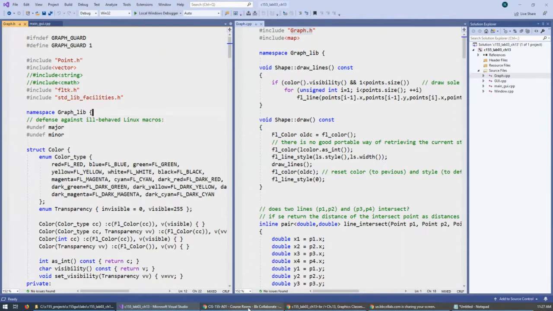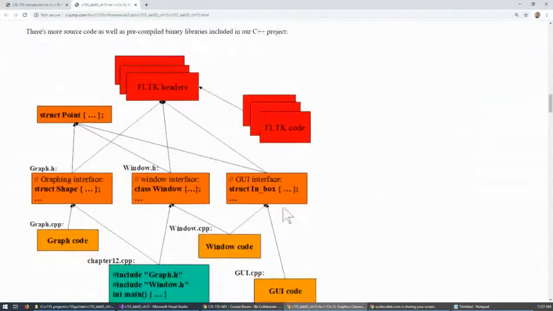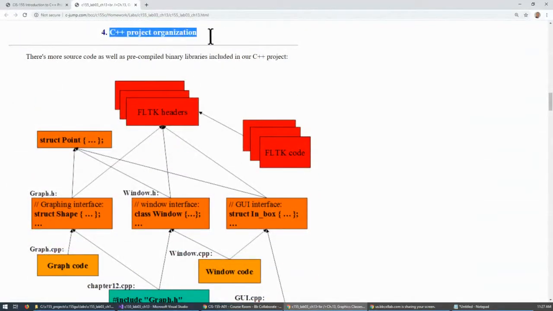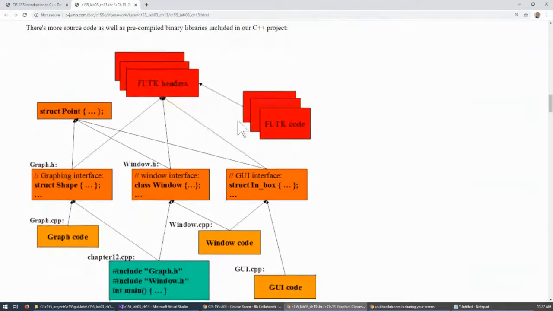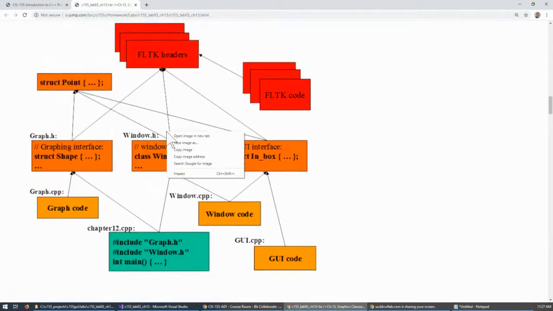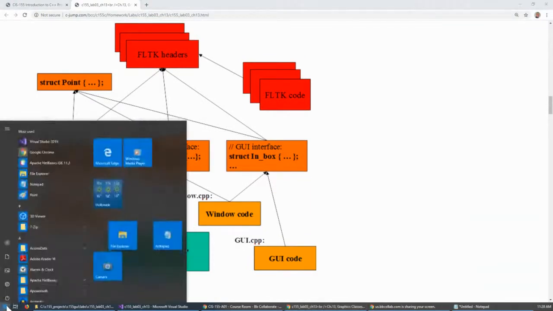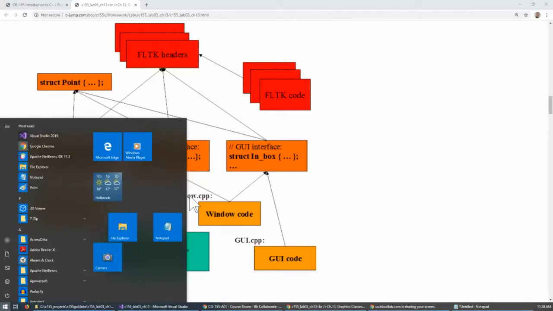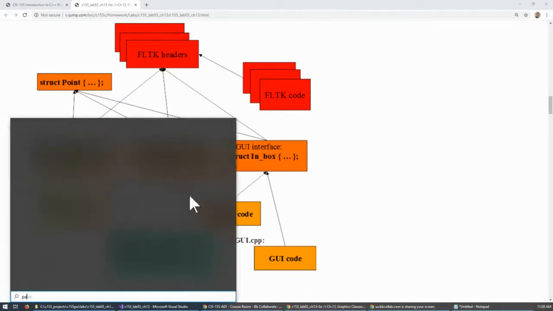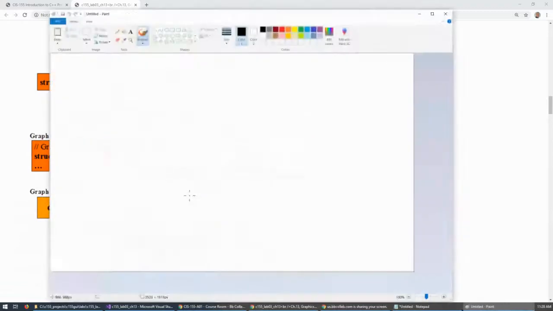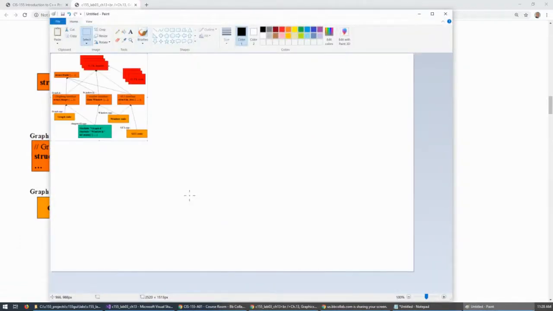Okay, where's my lab? So there's a very helpful diagram that describes project organization. And it says that basically, look, in fact, let me try to copy this image, and I just do some of my own demonstration here. Okay, let me resize this.